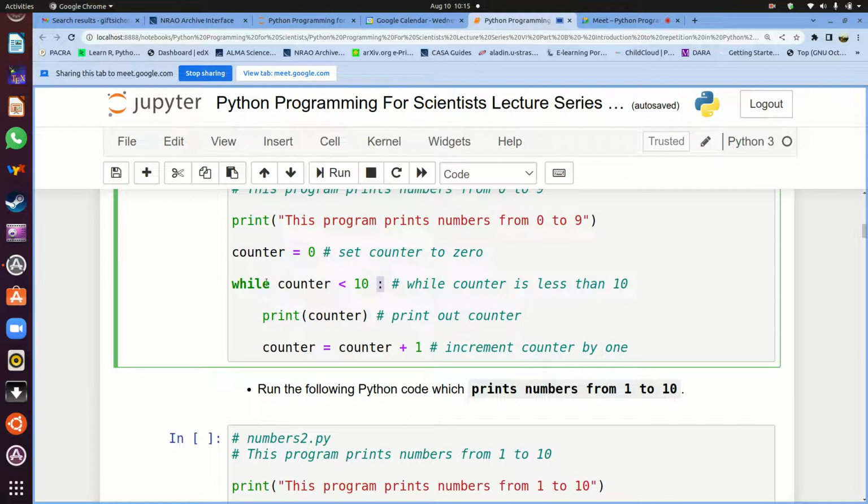So if this particular statement is true, then inside, these are the things we want to do. We want to print out the counter, but also you need to have a statement like this one, which is going to increase the counter the way you want. In this case, we're increasing it by 1, or you can increase it by 2. Or if the counter was initialized to a larger number, you might have to decrease the counter until the condition you have set here becomes false.